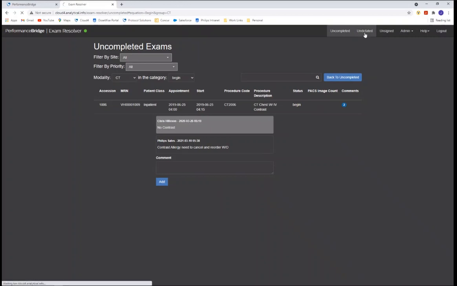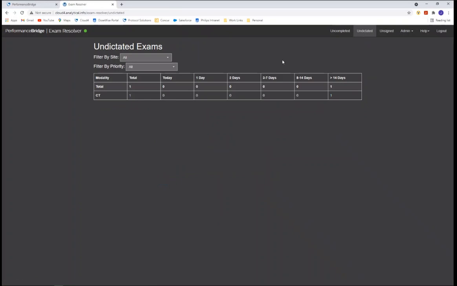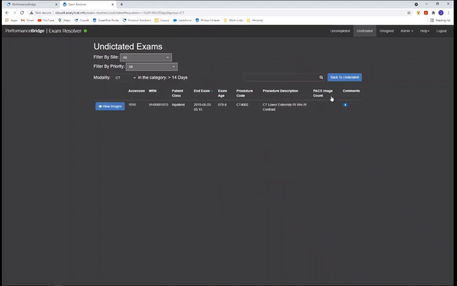On undictated, so now we're switching over to more the radiologist view, or what may have been stuck in the radiologist queue. So I can see, again, the ability to filter by site, etc. If I select an exam, it takes me back to a very similar screen. Here's the information about the study. I can view comments. And in this situation, since we've received images, but we're just waiting on the report, I also have the ability to view images. And this would launch a URL-based viewer, such as a PACS or an EMR viewer, to view the images.